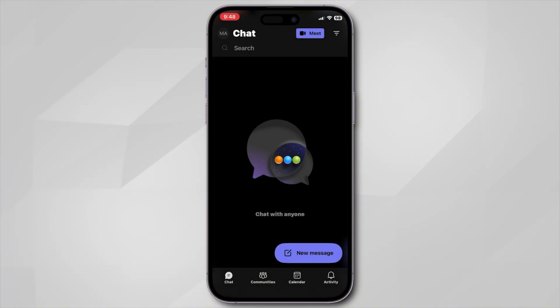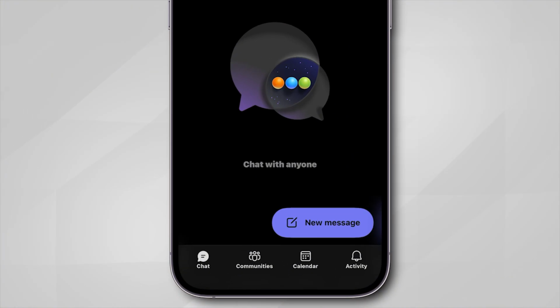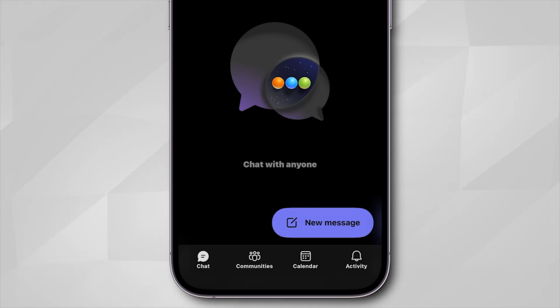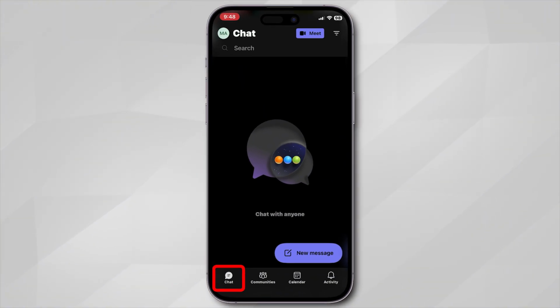After signing in, you'll land on the chat screen. At the bottom of the screen, you'll see several tabs. Let's go through them one by one. First is the Chat tab. This is where you can send messages to individuals or groups. Tap New Message to start a chat.